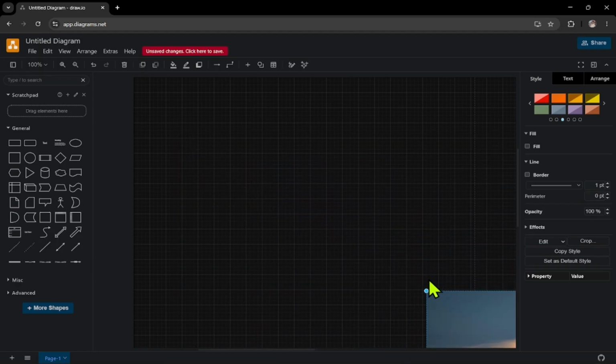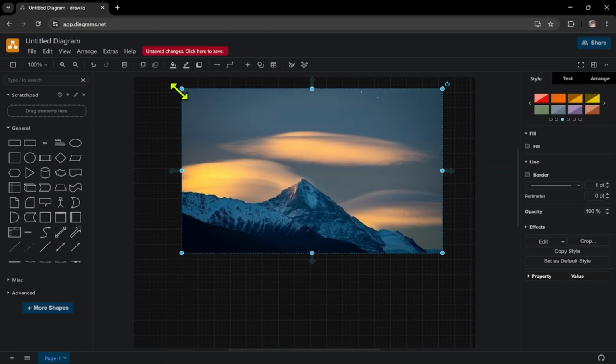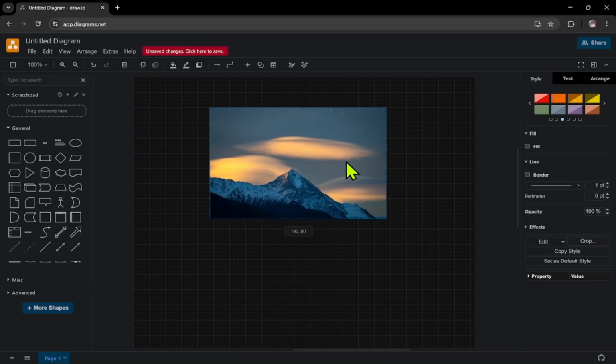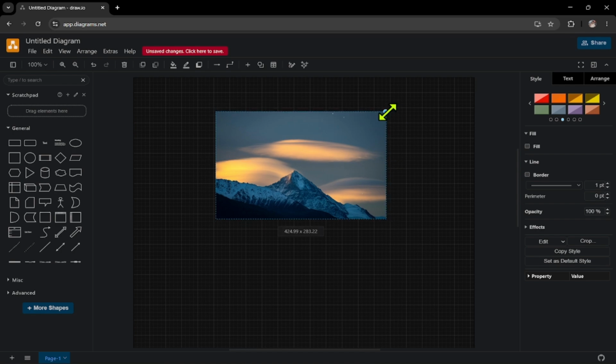If the image is supported, draw.io will place it directly on the canvas. You can now resize the image by dragging the corners. You can also move it anywhere on the page by clicking and dragging it.